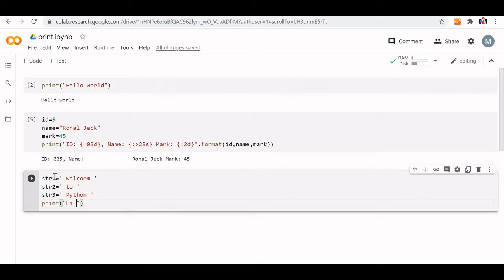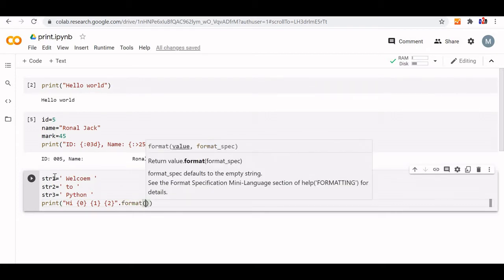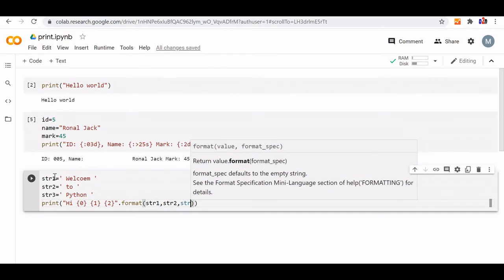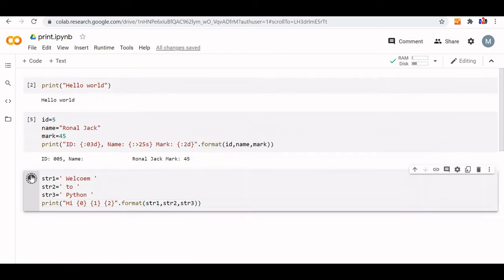Now I am giving the output hi. For the placeholders, first I am using 0, for the first variable. Hi, welcome, then the next placeholder I am using is 1, now 2. Now we will use format here. The sequence is str1, then str2, then str3. Let's run this. You will get the same.